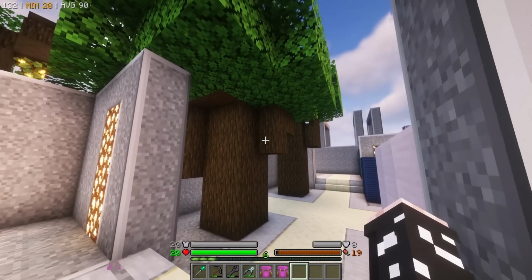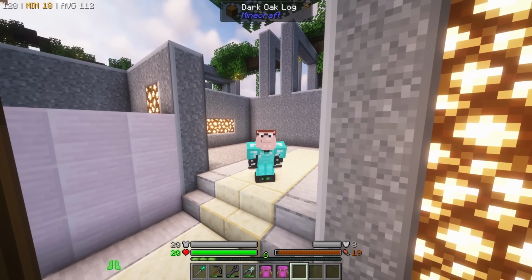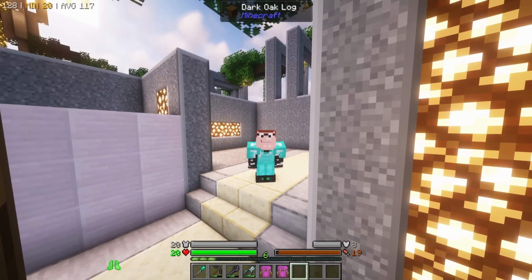This could work. I'll just have to cut down this tree. I hope nothing goes wrong when I cut down this tree. I am a little nervous.